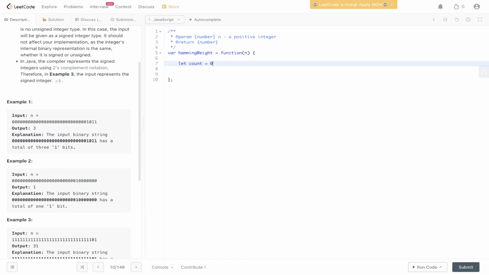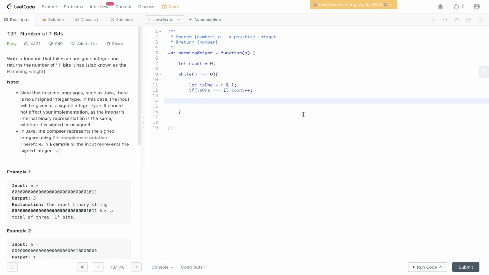So we set count to equal 0, and we create a while loop: while n doesn't equal 0, we'll compare n, the least significant bit, with 1 using the AND operator, and if they're both the same, then we have found a 1, and we can increment count. Now what we need to do is shift right, so n shift right 1. And then finally, we can return count.